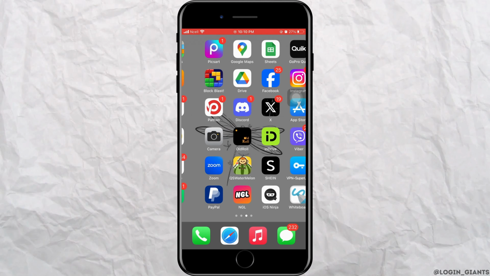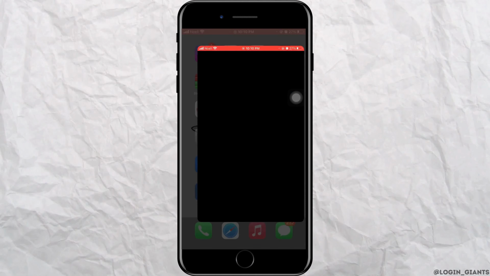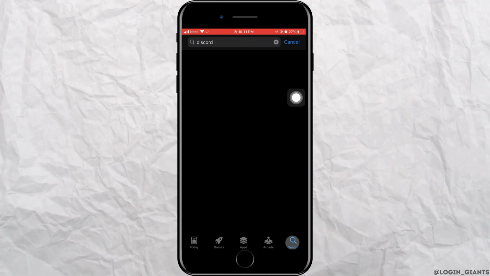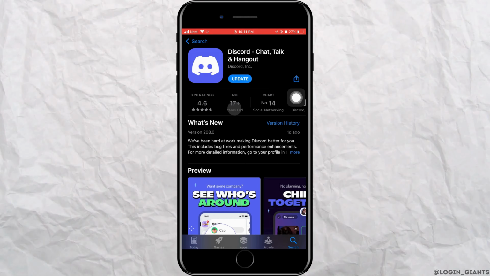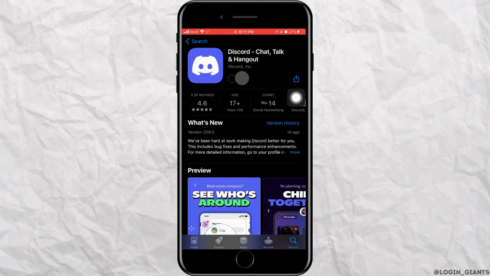Next thing that you can do is go ahead to the App Store and then search for the Discord app. Tap it open, and if the blue button right here says Update, you want to go ahead and update it. And if it still doesn't work, you can go ahead and delete the app and reinstall it from the App Store.